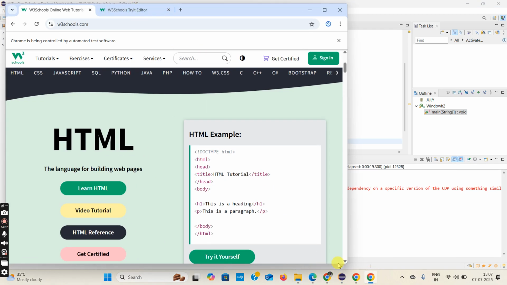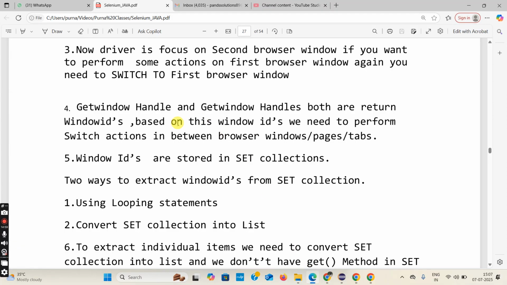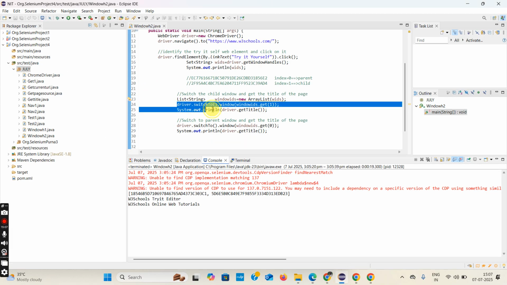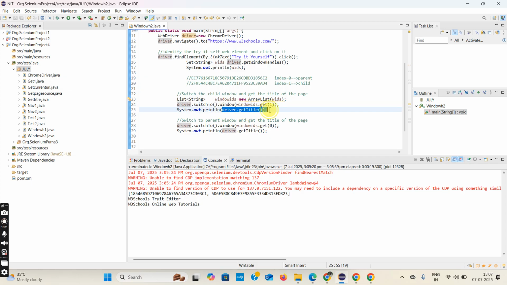Parent window and child window. And after that, based on the window, we need to perform switch actions. Here we can perform switch actions also. This is driver.switchTo the parent window, first child window. Then we get the title of the child window page. Next, driver.switchTo the parent window, and here we can get the title of the parent window.